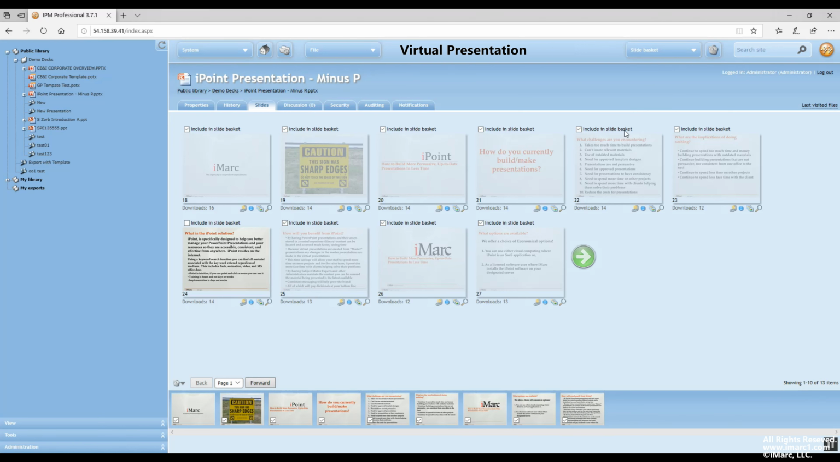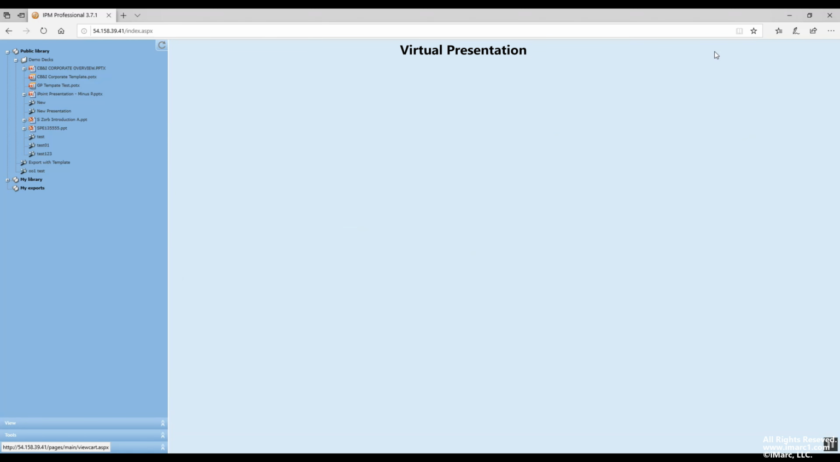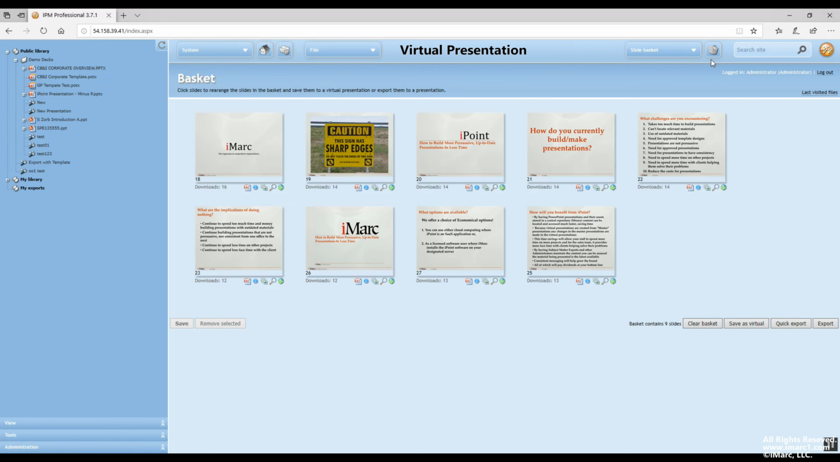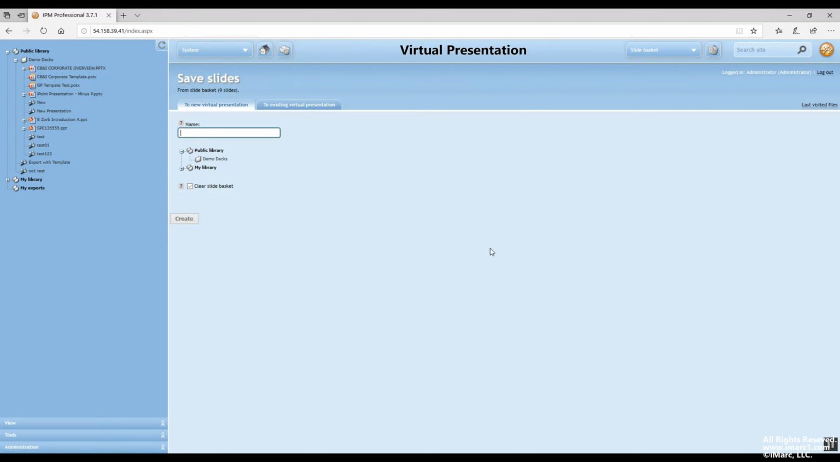Once selected, the files will be transferred to the slide basket. We can then access the slide basket by clicking the basket icon available on the upper side of the screen. The slide basket is now open, showing all of the files that we have selected. Now we go to the bottom of the screen and click on the button labeled Save as Virtual. This will open another page, asking us to provide a name for the newly created virtual presentation.